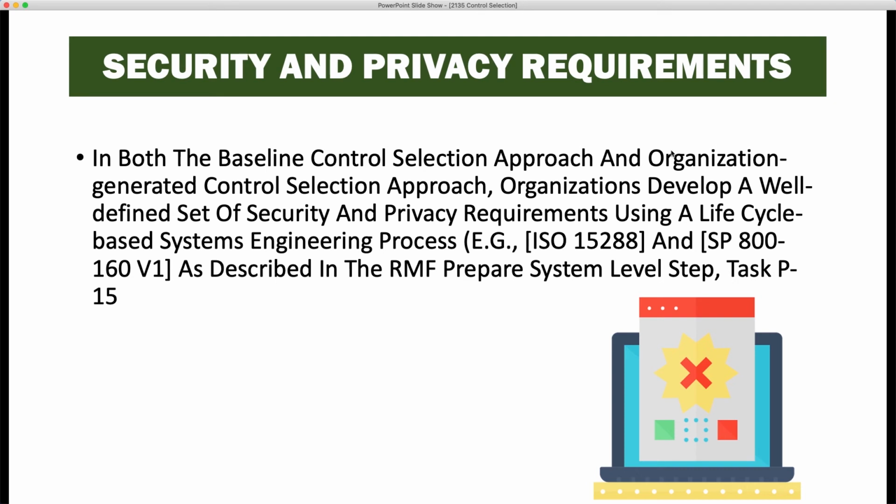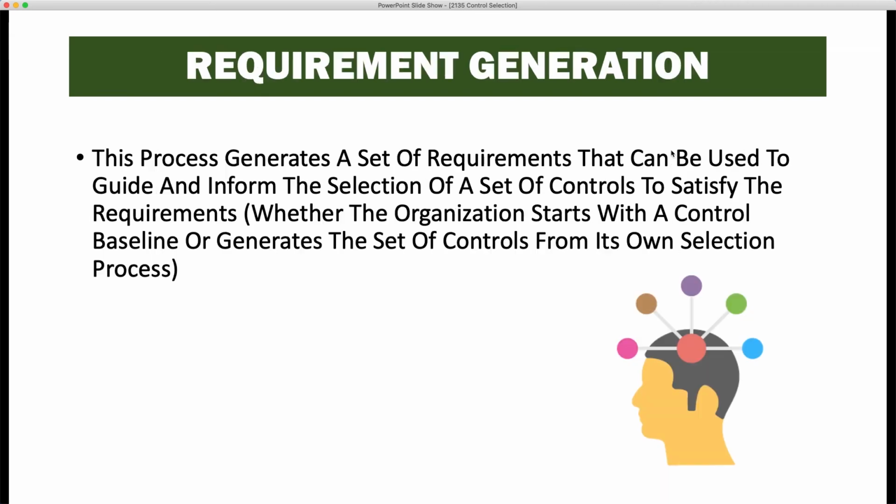Either way we go forward, if we're using the baseline selection approach or the organizationally generated control selection approach, we're going to use this life cycle based systems engineering process. We're going to think about controls over the entire life cycle of the system and how those are modified, changed, and managed over the time of the system's life. This process generates a set of requirements that can be used to guide and inform the selection of a set of controls to satisfy the requirements, whether the organization starts with a control baseline or generates a set of controls from its own selection process.